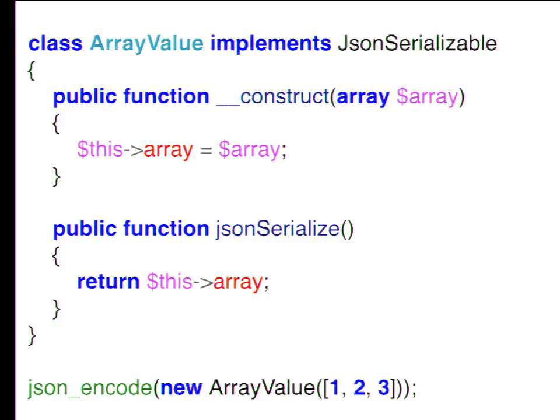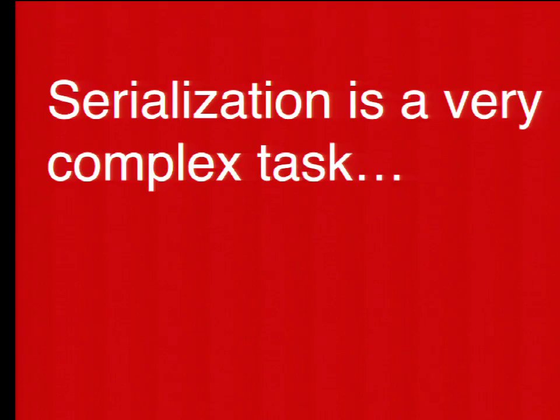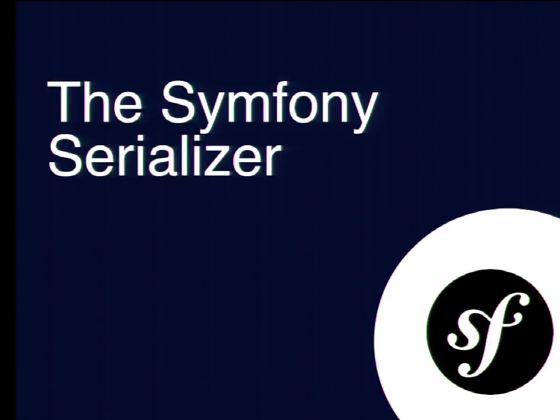Okay, so that was very fast, just going through the basics of how you can do serialization with PHP out of the box without installing any additional components and so on and so forth. However, oftentimes when you deal with serialization, you will end up in situations that are much more complex to deal with than what is possible out of the box. And this is where the Symfony Serializer can help quite a bit, actually.